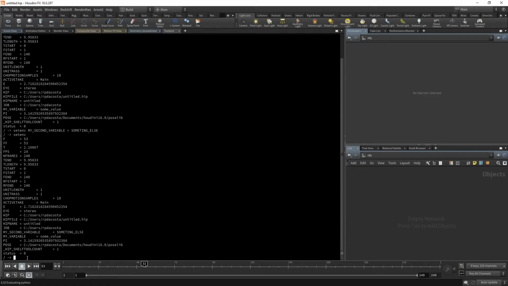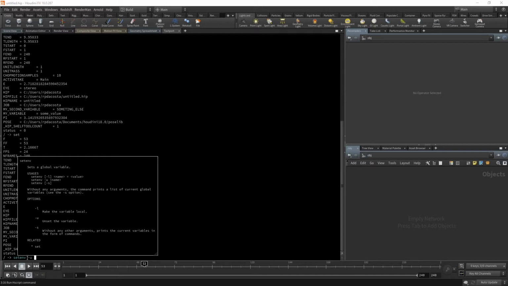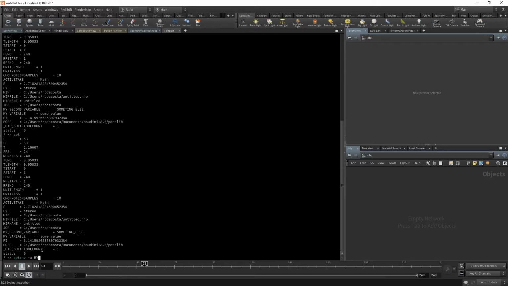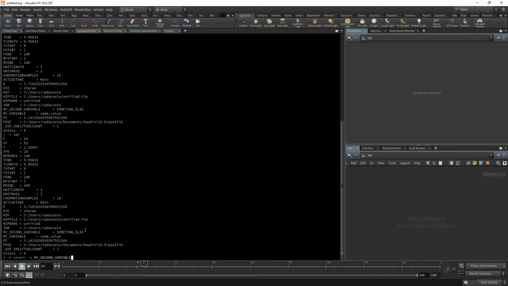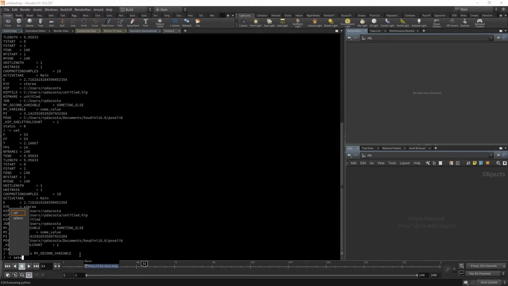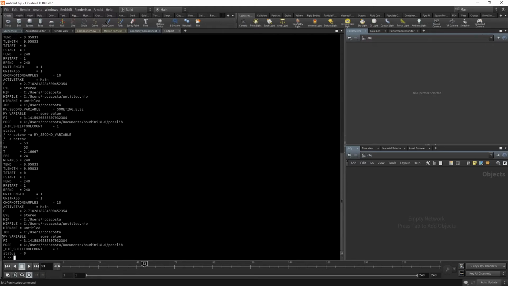So now we can also unset it and delete it by saying setenv, and then we give it this extra command, -u, and we just give it the name of what you want to unset or delete. In this case, my second variable. And press enter. Now I'll say setenv again, and you can see my second variable is not in there anymore.